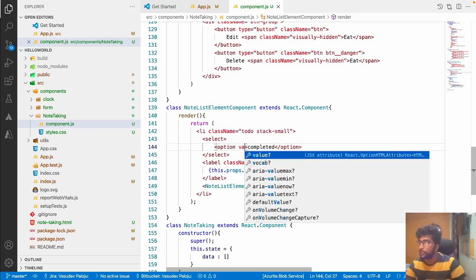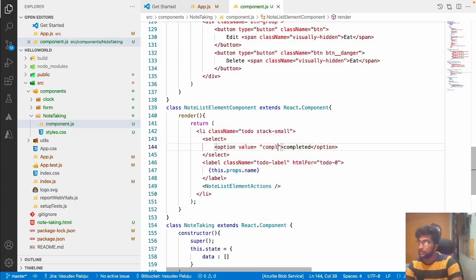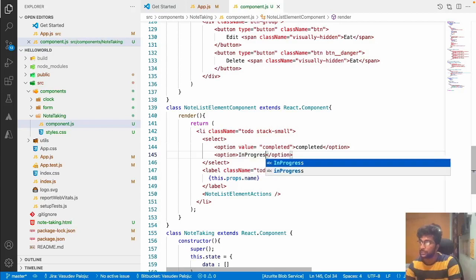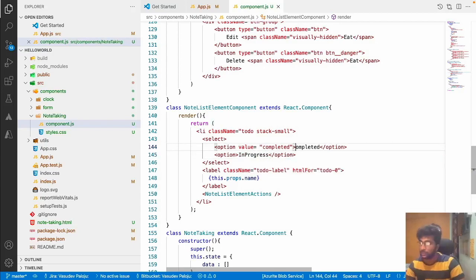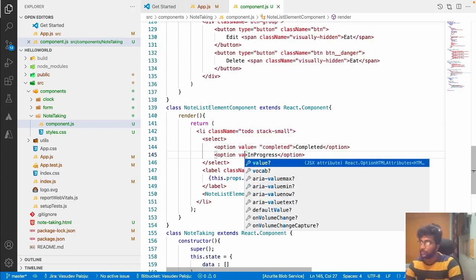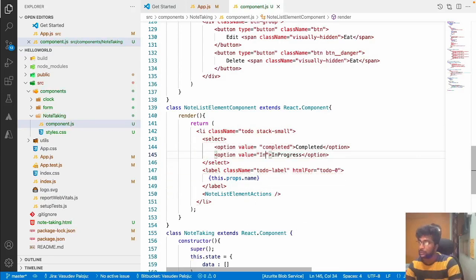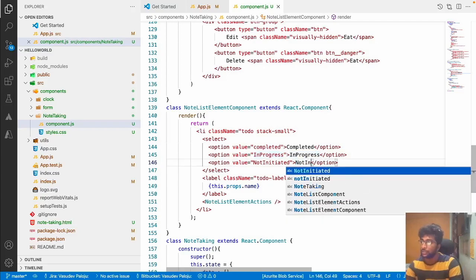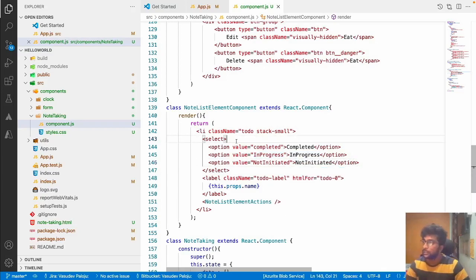Option completed, and the value will be completed. Similarly, option in progress, and value will be in progress, and the last one is value will be not initiated. Similarly, not initiated, right?